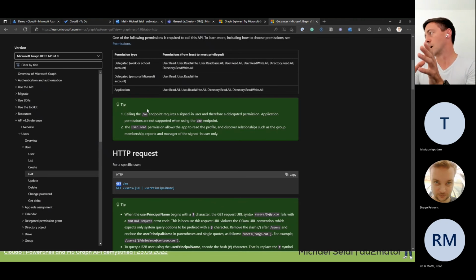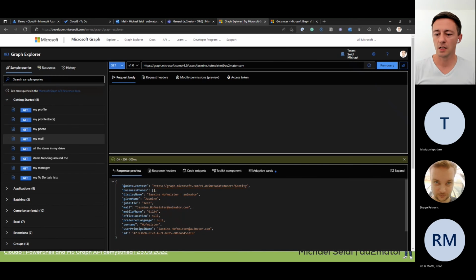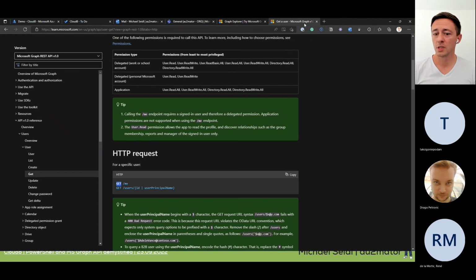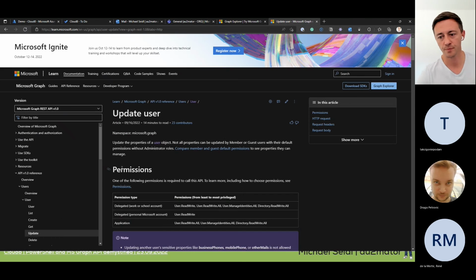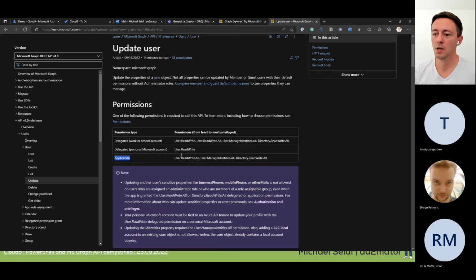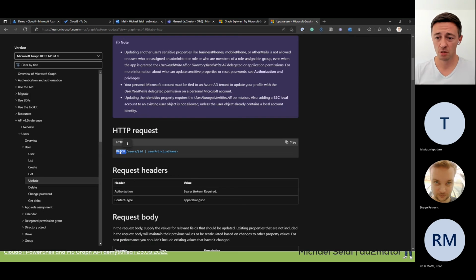So our first topic will be to update Jasmine's telephone number and job title. Okay, so how to do it? We see get user, we want to see the update user. So we need application rights: User.ReadWrite.All, User.ManageIdentities.All, and Directory.ReadWrite.All. Give me a few seconds, then we see where this leads us. And we have to do a PATCH and the user's ID. So the difference from reading something to updating something is just the method, GET or PATCH.